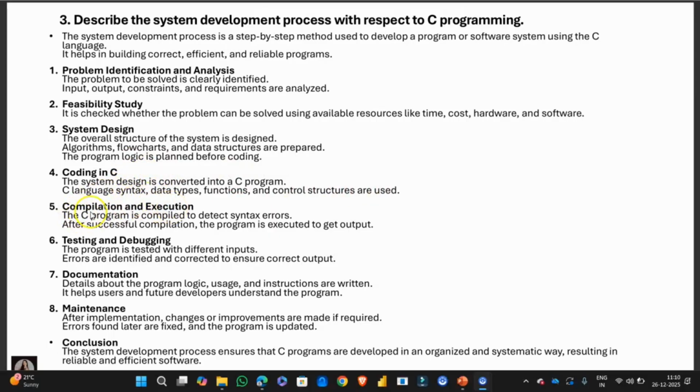Compilation and execution. The C program is compiled to detect the syntax errors. After successful compilation, the program is executed to get the output based on the given input. That is execution. We will run the code.